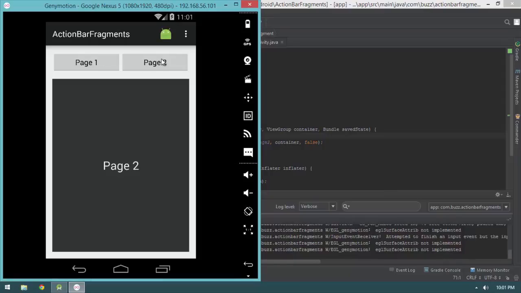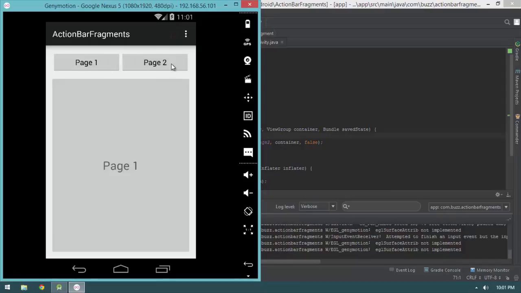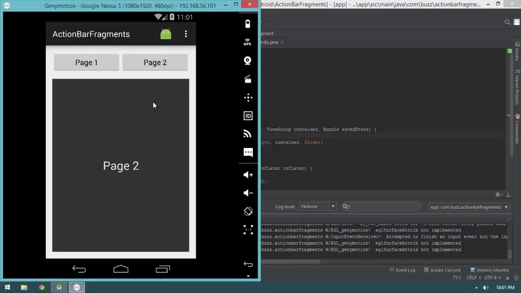When we click on page 2, notice what happens. We now have a new menu item. This new menu item comes from the menu that was inflated for the fragment. If we go back to page 1, it disappears. Page 2, it appears. Page 1, it disappears. Blah, blah, blah. Super exciting. That is a menu item coming from a fragment. Now, of course, when I click it, you don't see anything happening. And when I go back up to my main activity settings, you see my main activity still works.